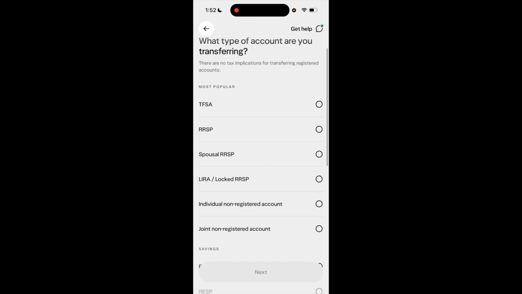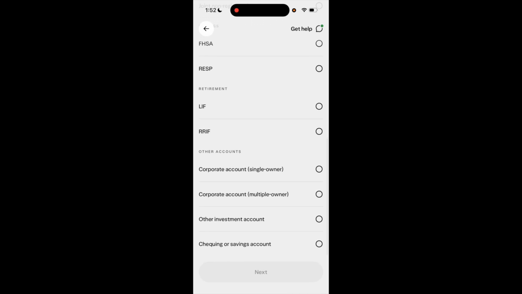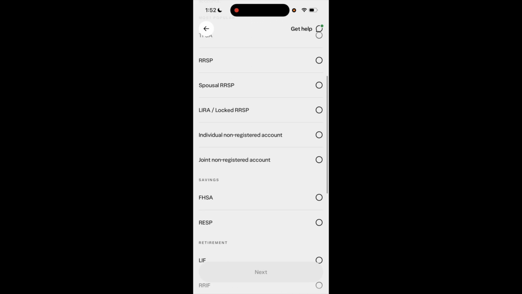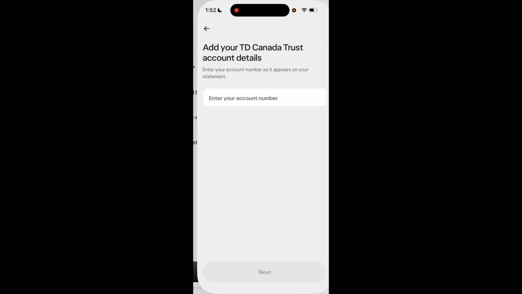Once you're here, you can then select the type of investment account you are transferring. You can look at the most popular accounts here. You can see the retirement accounts, other accounts, etc. So for example, if you wanted to maybe move your FHSA, you could go ahead and select that. Then at the bottom, press Next.